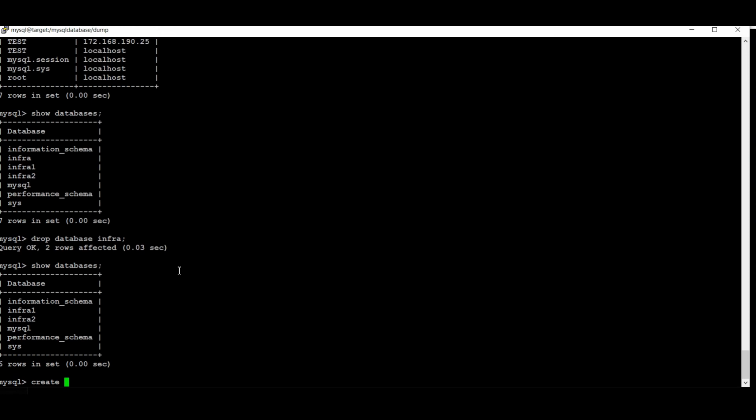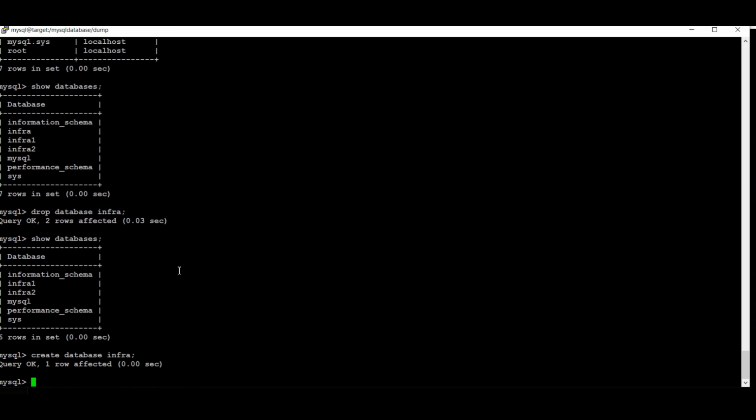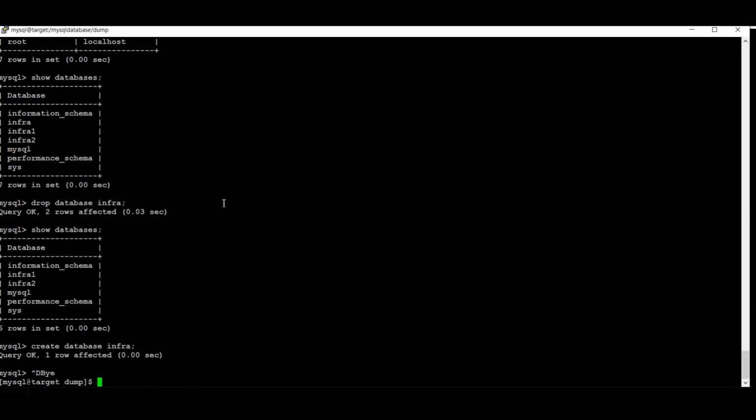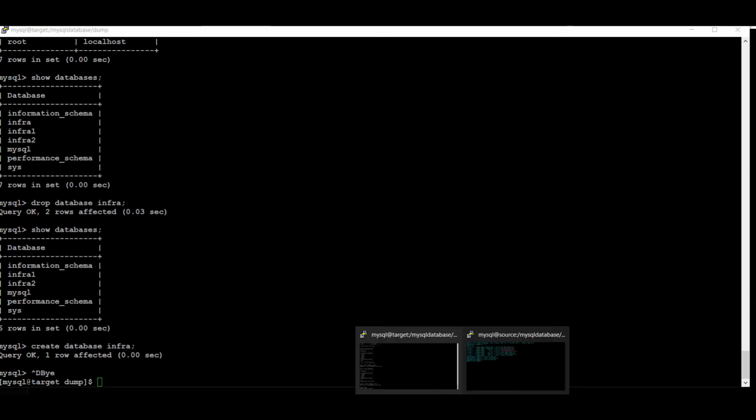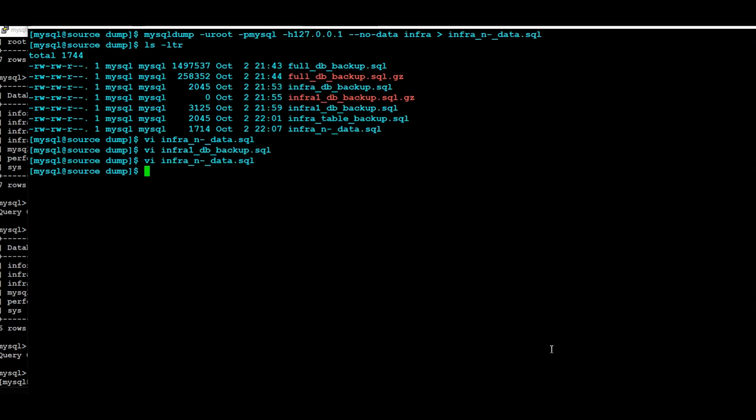Since we are performing a single database restore with a single command, we need to create this database. Create database infra. So this is created. And since this is a blank database, we can proceed with our source. And in here, let us proceed with this command.